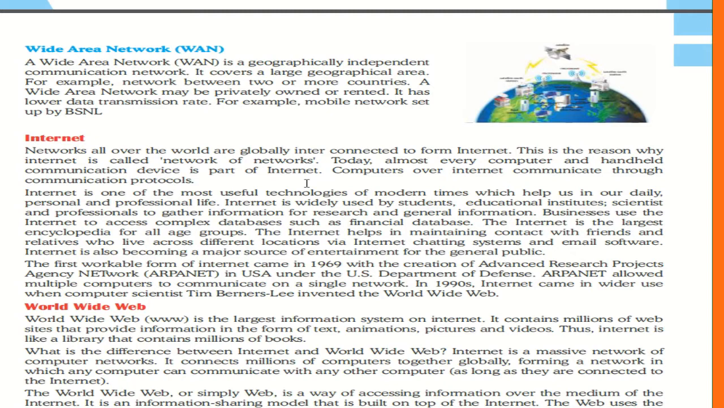Okay, so internet is one of the most useful technologies of modern times which helps us in our daily personal and professional lives. Internet is widely used by students, educational institutes, scientists and professionals to gather information for research and general information. Through a click, we are able to get our data in an effective manner.